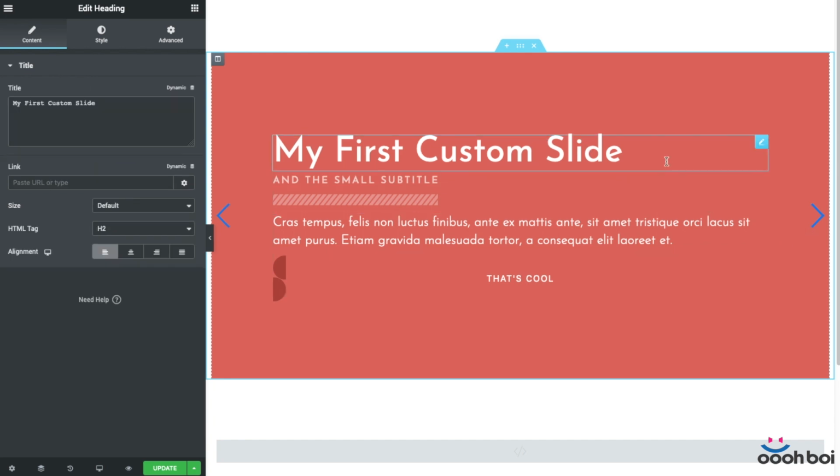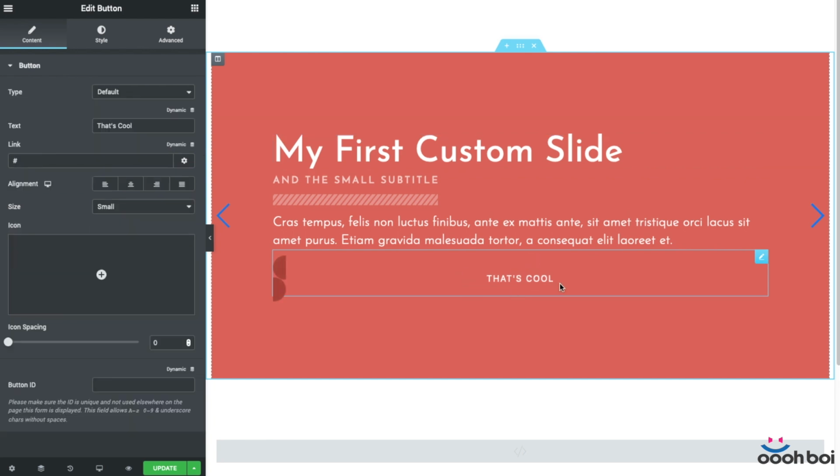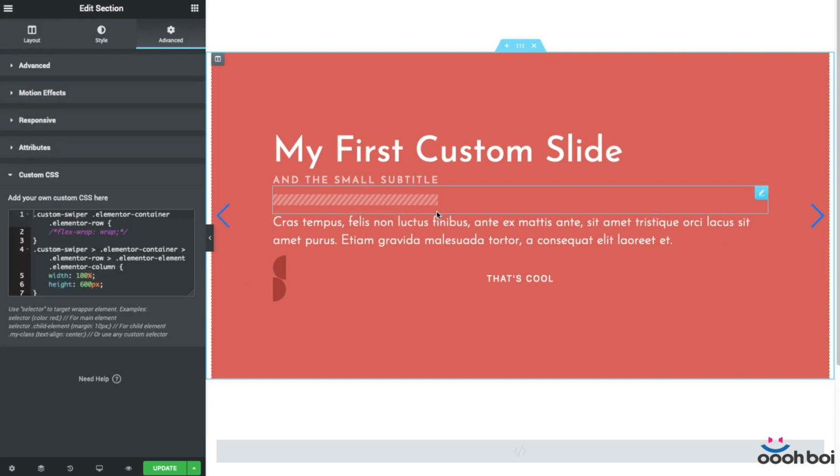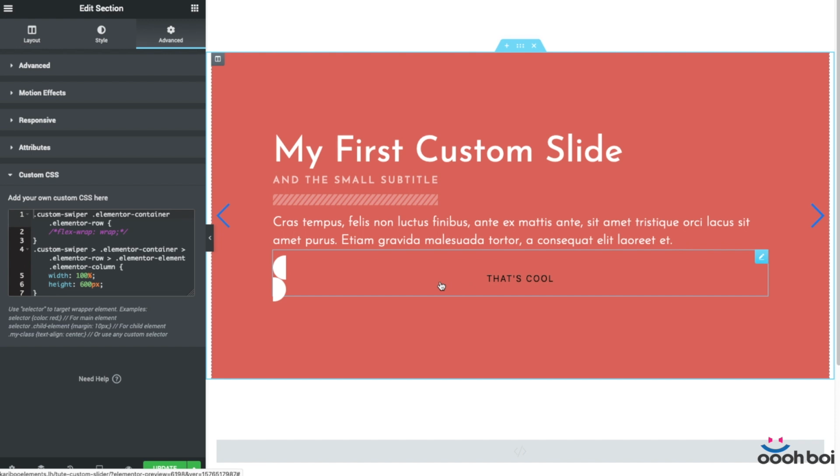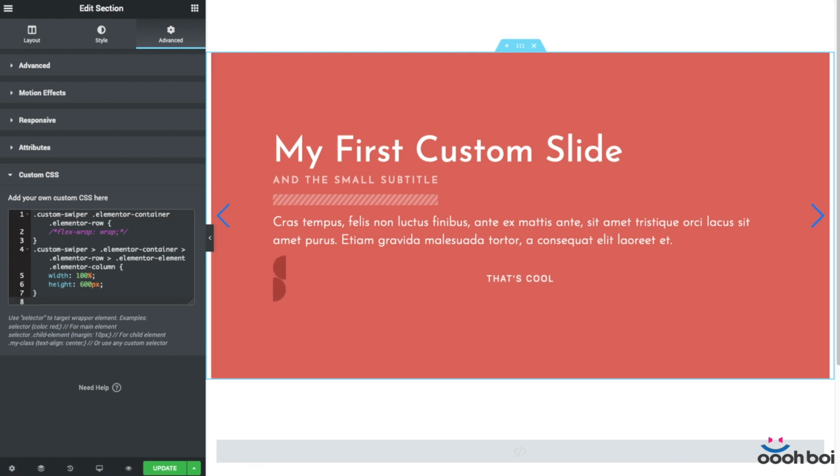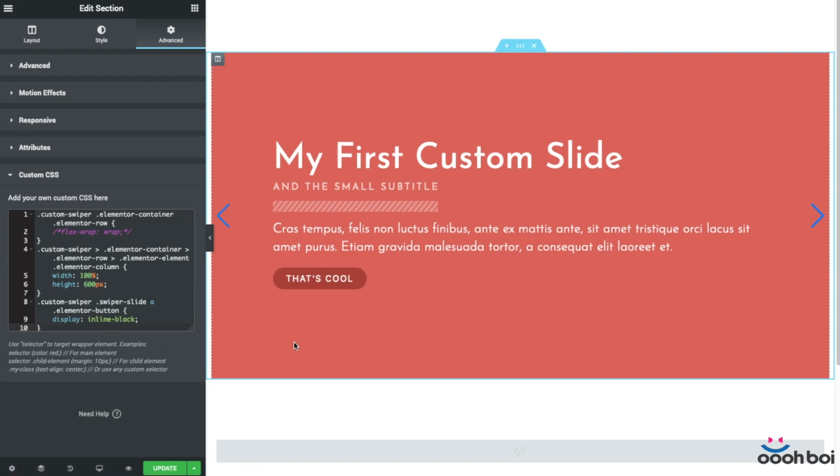So the first thing to do here is to fix the button widget inside the slider. As you can see, the button fell apart. The cause of the problem is Swiper itself, but it's easy to fix it. I'll just add the following CSS rule to my custom CSS panel. Okay, it's all good now.